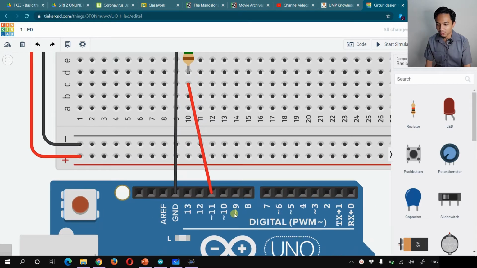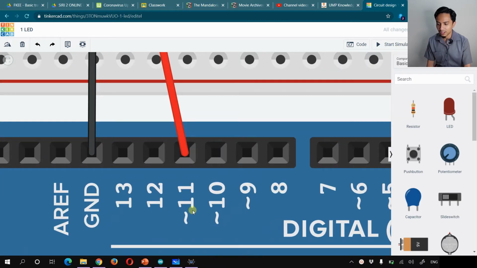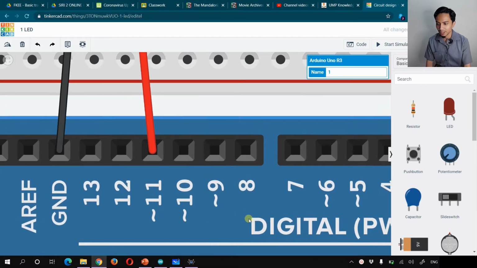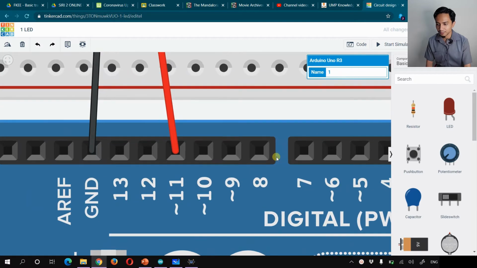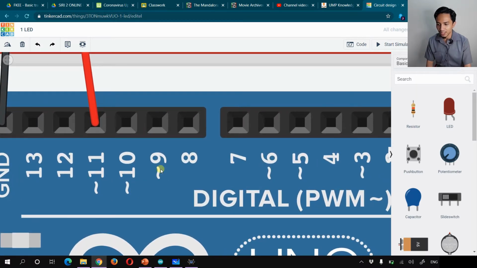Either of this output, but the one that I show you here is using pin 11. So why pin 11? As you can see here, pin 11, pin 10, pin 9, pin 6, pin 5, and pin 3 have this wavy symbol here. This wavy symbol is the symbol for the PWM.